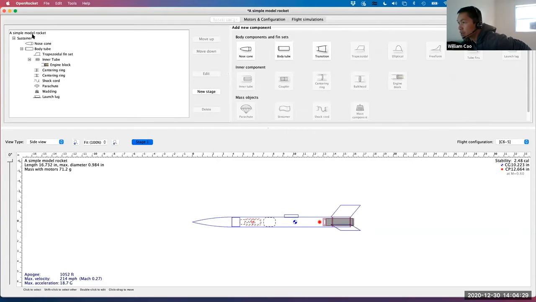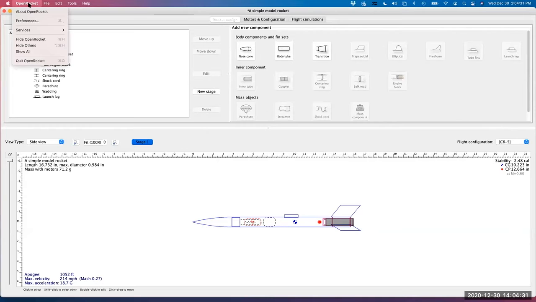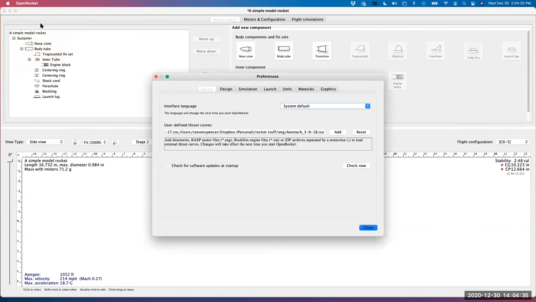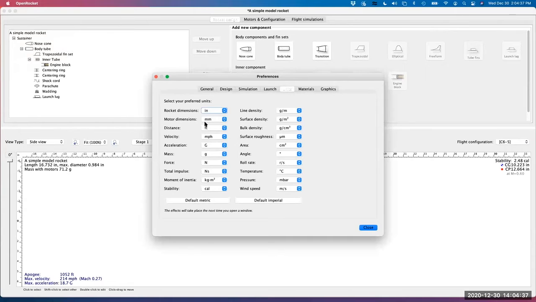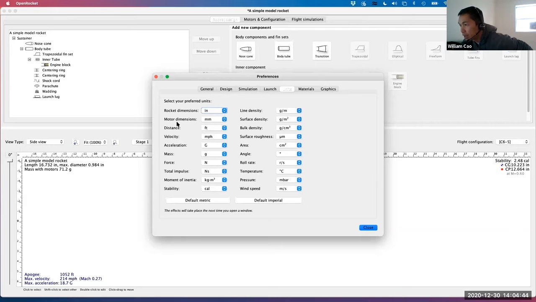Okay. Got it. And by the way, where you do that, Edit, Preferences, correct? In the preferences, right? Got it. I go to preferences under units. I can set all the different things to the different units. So see, I have dimensions in inches, motor dimensions in millimeters, because that's how they are sold. Right. And I see I have mass in grams here. Got it. And I just changed mine to match yours. Okay.